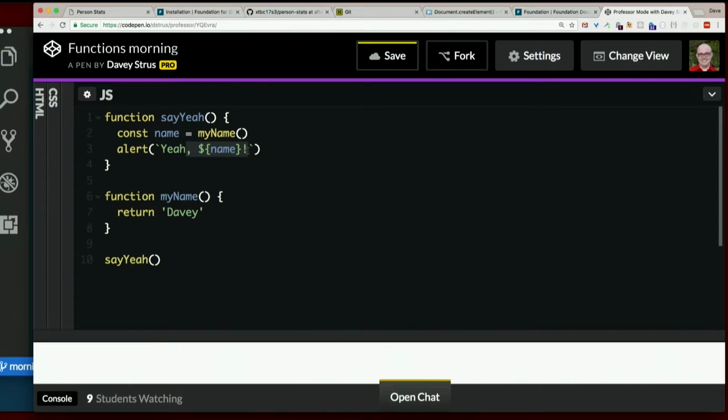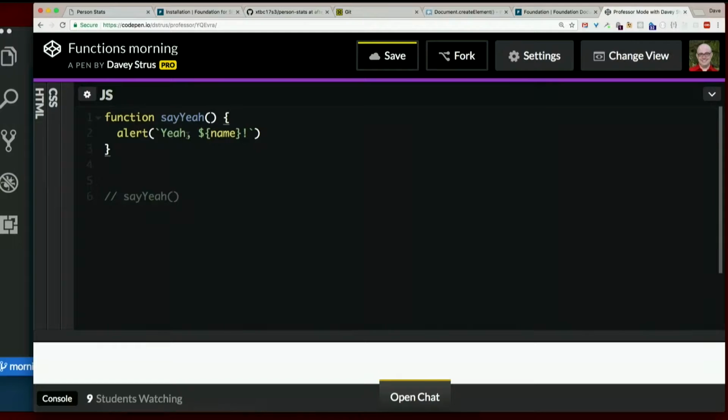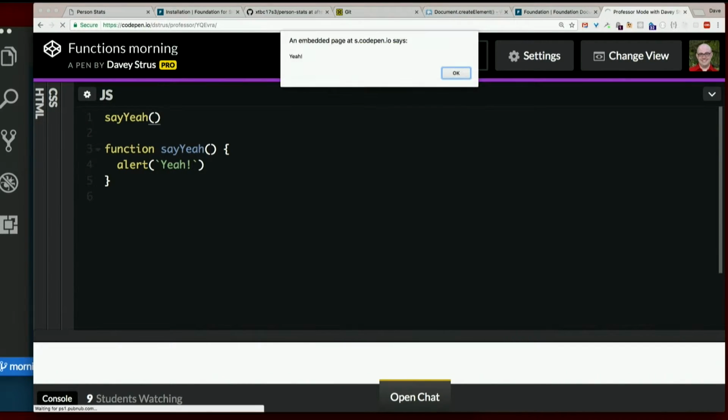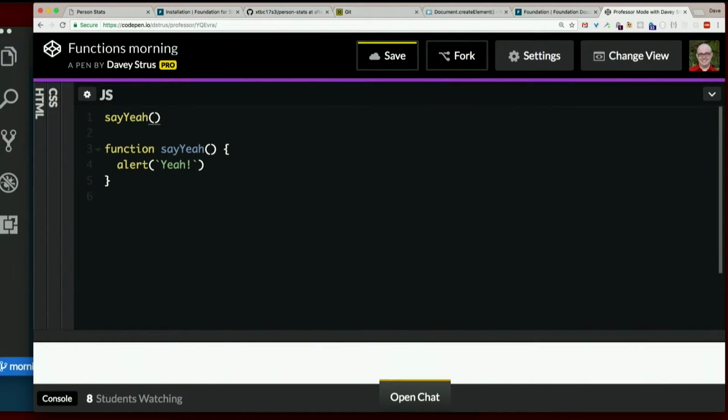So, what if maybe it's because it's a function. What if I instead call say yeah way up here? Yeah. Why the heck does that work? Can I say const n equals 4?